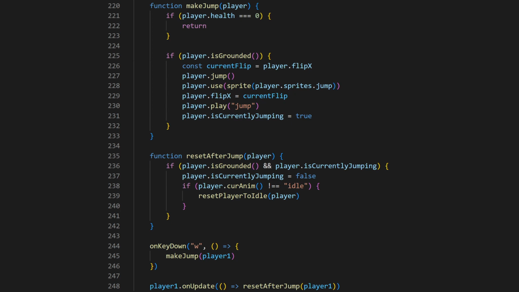So that when the player finishes jumping, it goes back to the idle animation. So now we're going to implement jumping. I'm going to use again the onKeyDown function, but this time with the W key for the first player, and then use the makeJump function and pass in the player 1. Now this is where things are different. To reset after jumping, we need to do something new here.